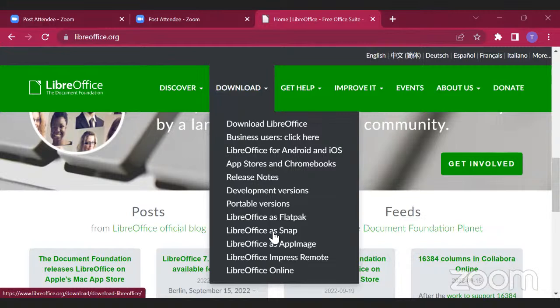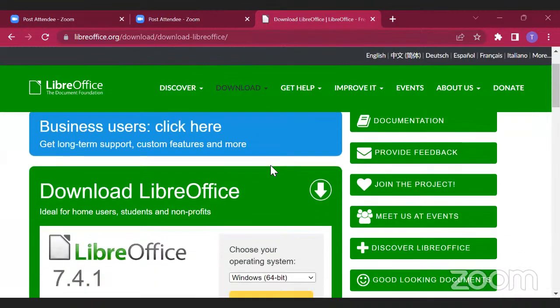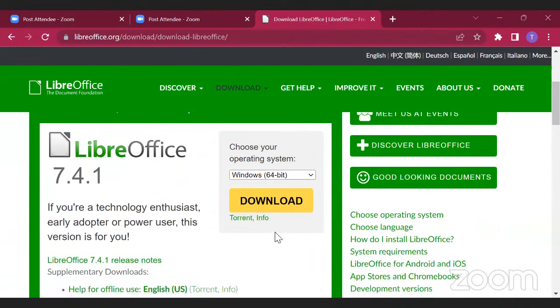Snap is for image updation. I don't know why, but they keep changing these names. LibreOffice for Android is also available. There's a business edition, so if you can pay a bit for support, like $50 a year. Let me check it out. I have gone into the detail of LibreOffice here. The web server has recognized my operating system, so it supports all these different types of operating systems. It's available for Mac also, and for Android also.